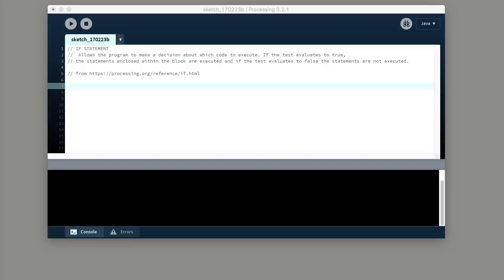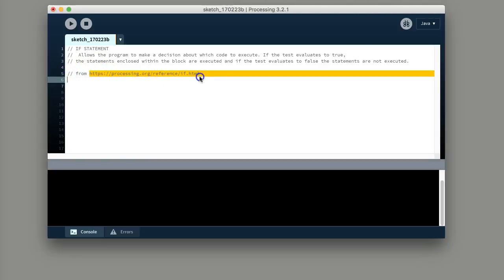Hi everyone, in this session we're going to discuss the if statement. An if statement allows the program to make a decision about which code to execute. If the test evaluates to true, the statements enclosed within the block are executed, and if the test evaluates to false, then the statements are not executed. This is from this reference.